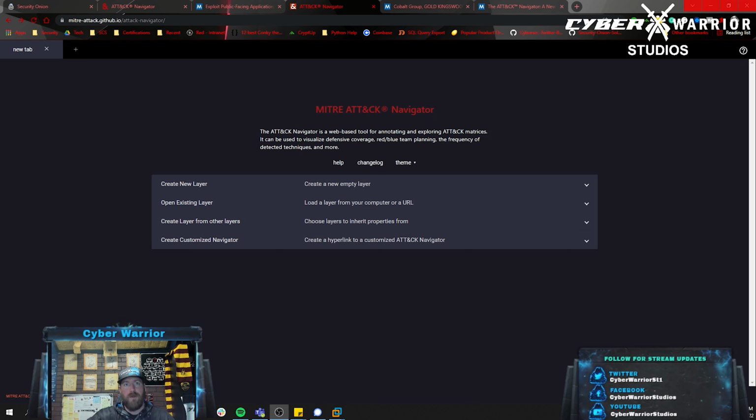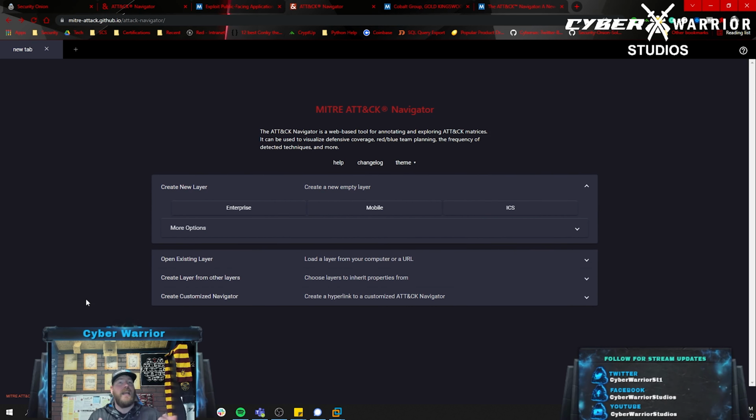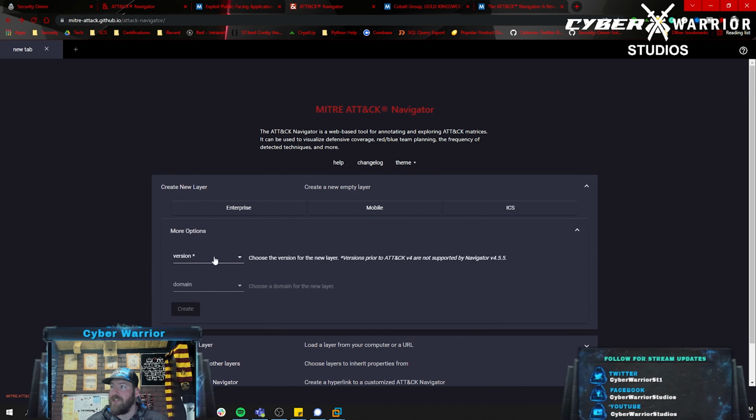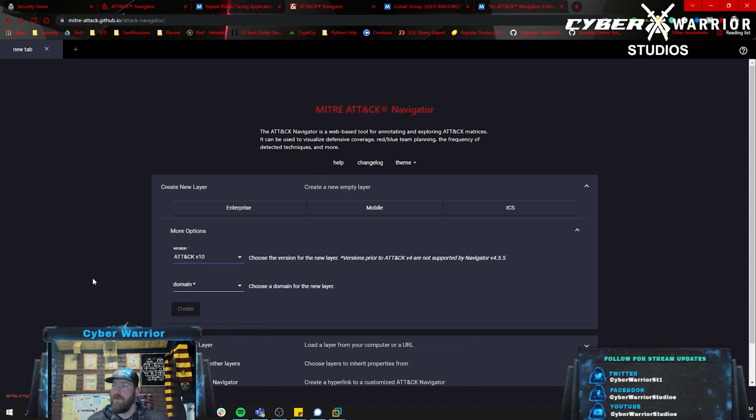And this is mitre-attack.github.io/attack-navigator. The link will be in the description below. And when we're looking at this, we're going to say, okay, we want to create a new layer. And again, this is the same thing as before, only guess what? We have more options now, because the Attack Navigator is actually built around several different things we can use. We can use enterprise, mobile, or ICS. And we can even go to more options. What version of the layer do we want? So, well, let's go to version 10. We want the very newest one. And we want enterprise. We're going to hit create.